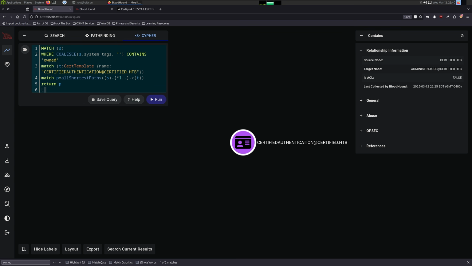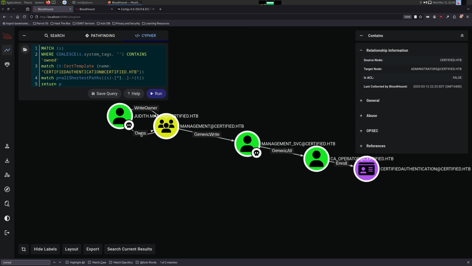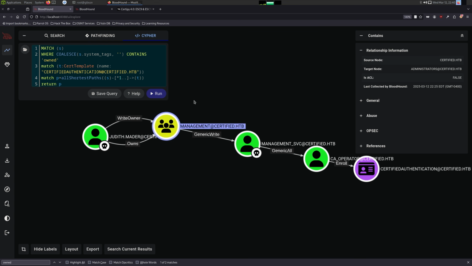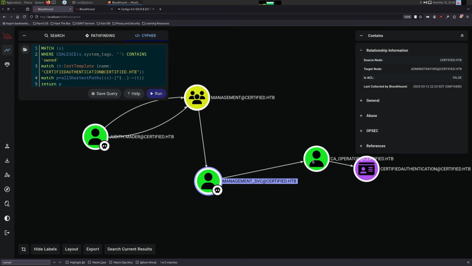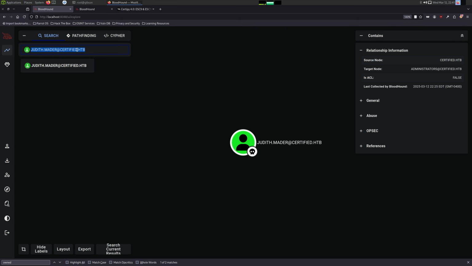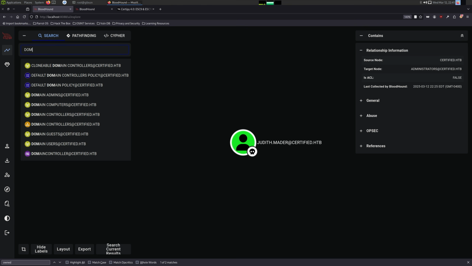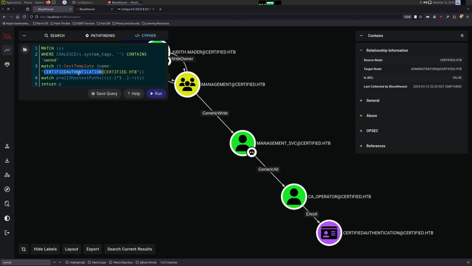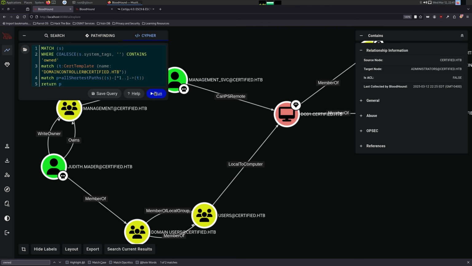If I click run, there we go. So that shows Judith Mater, the management, this CA operator over to this template, right? So if we take a template that doesn't exist, let's see. I'm just going to copy this to my clipboard real quick. Domain controller at certified.htb. Let's try that one, because that should not have anything. There shouldn't be a path there, right? Domain controller at certified.htb. Run it.